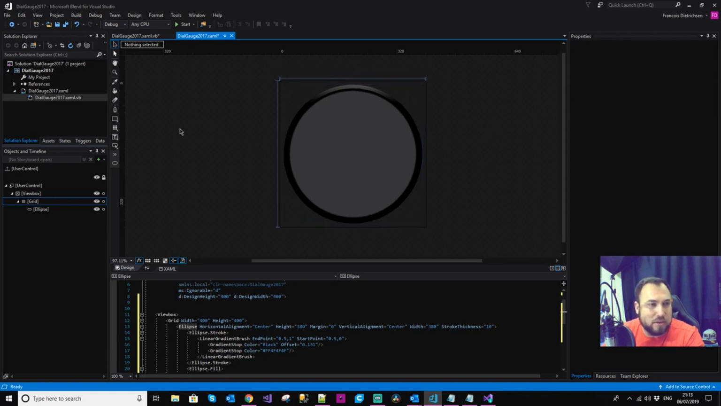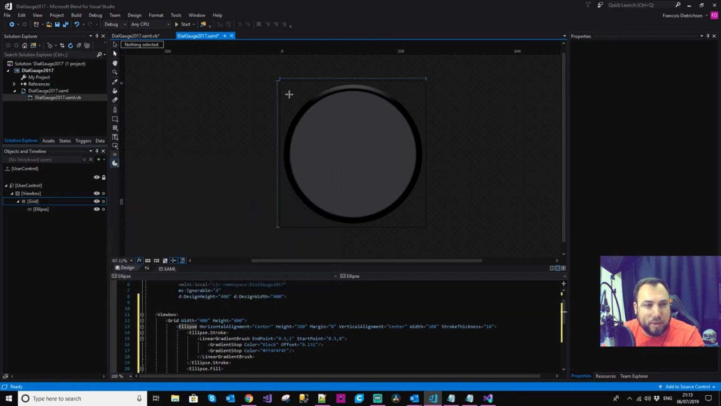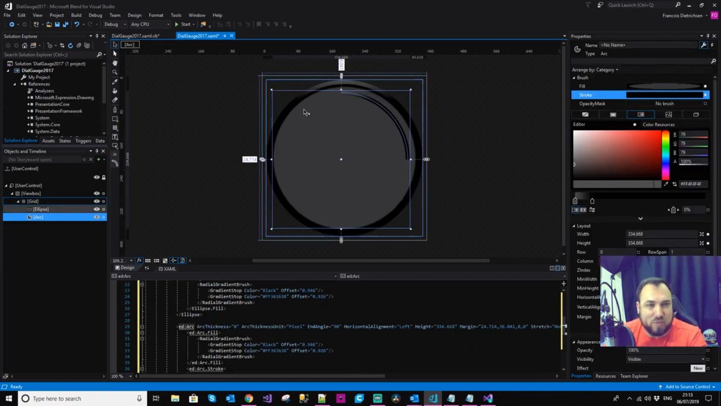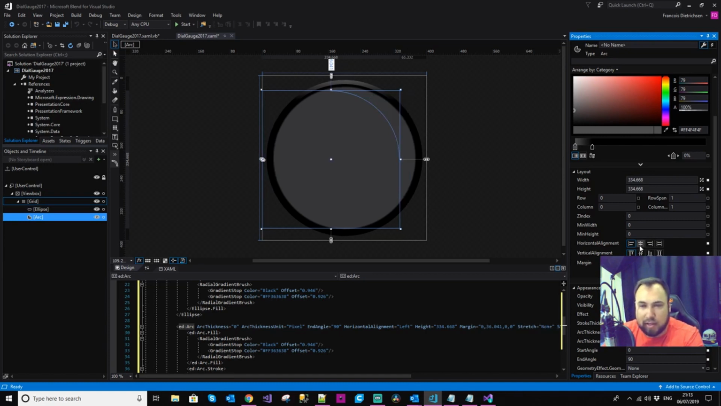Okay, let us start working with our dial's features. What I want to do is grab an arc. I am going to click on there, hold my shift, and drag an arc down, any kind of shape or size for now. I want to change the stroke thickness down to about 1. I'm also going to remove the margin to 0, 0, and put it in the center.